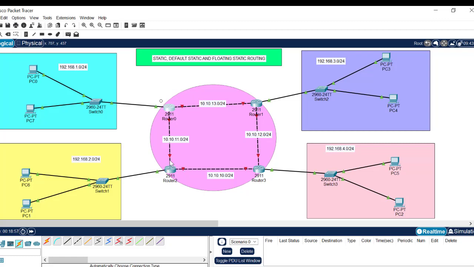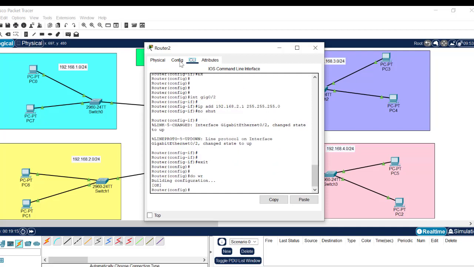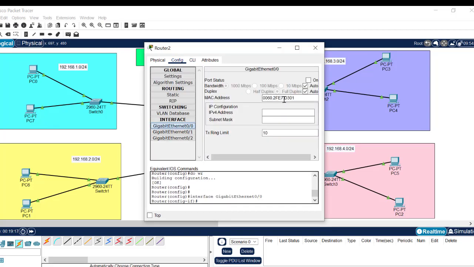So router 2, this one is gig 00. Gig 00 should be in this network, and as you can remember, the first interface here took 11.1. Now the interface of this one should take 11.2. Do you understand? Okay, so we go to config and gig 00, 10.10.11.2, and the subnet mask should be 255.255.255.0. Yeah, sure, I forgot to do that.